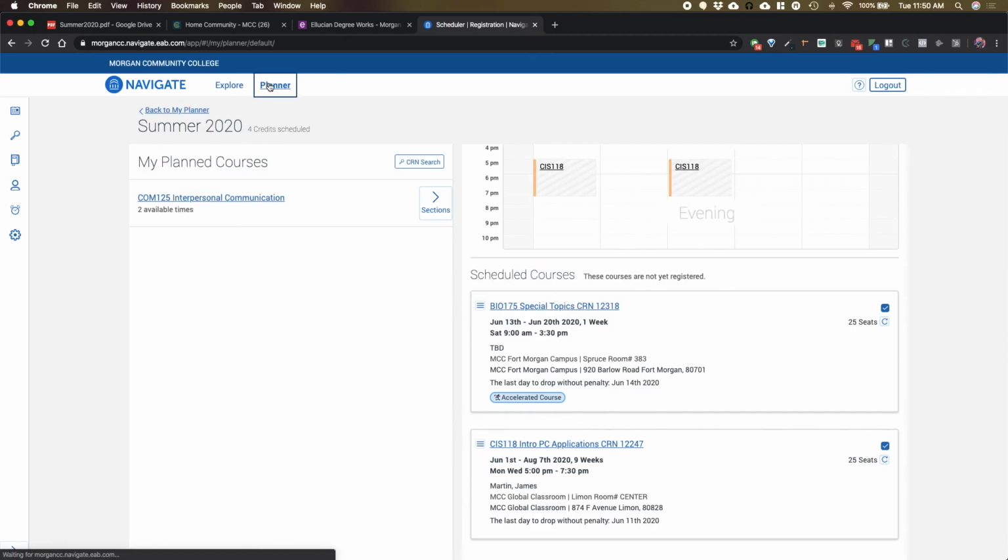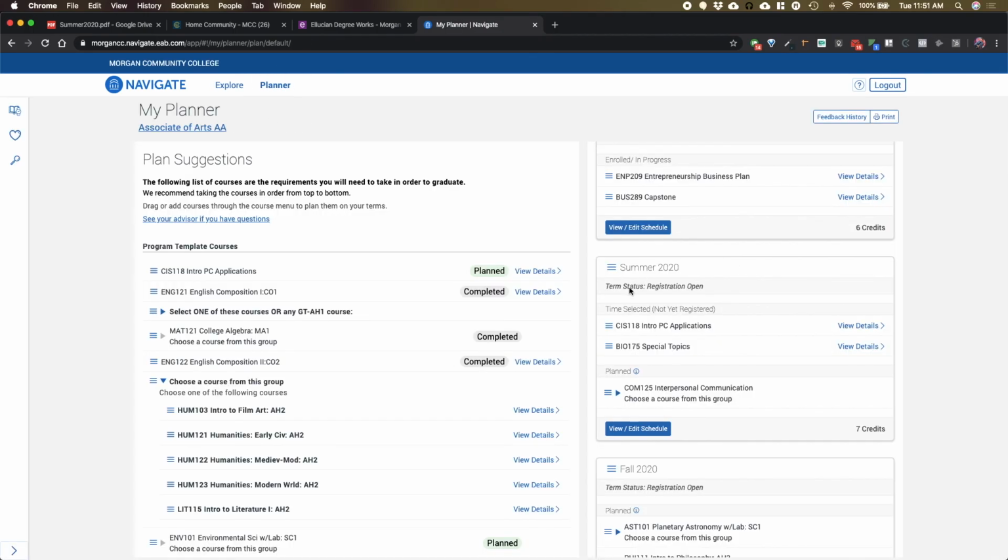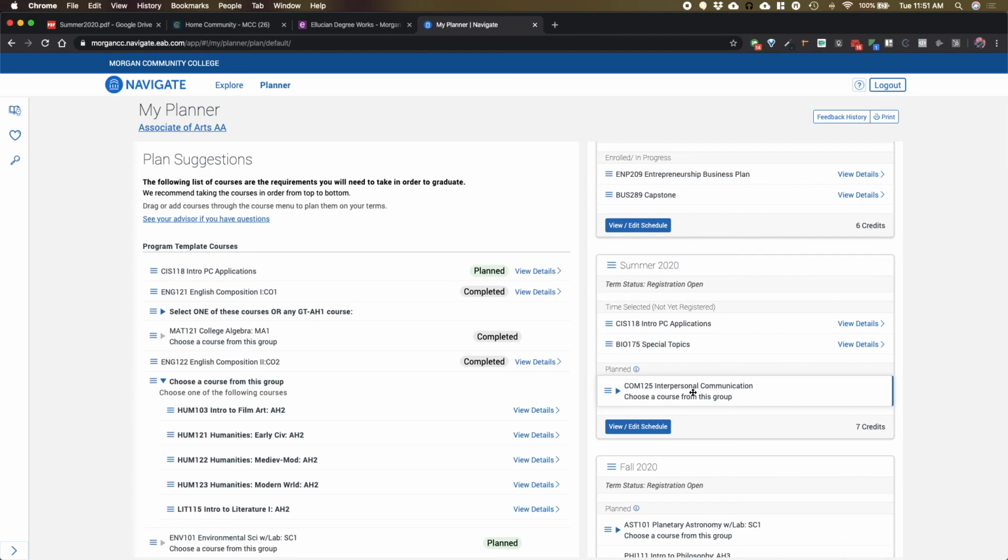I'm going to go back to this planner tab. You'll now notice that Navigate tells us that we've selected a time to register for these 2 courses and that this course is simply planned. This is an easy way to make up your mind later about certain classes, or to be able to come back in, drag a class into the planner, and register a little bit later.